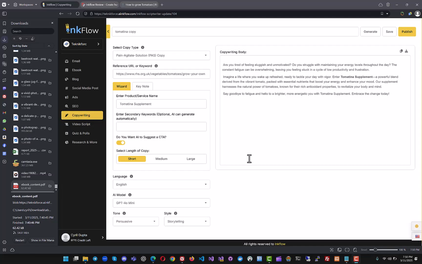So we were looking for a copy. Are you tired of feeling sluggish and unmotivated? Do you struggle with maintaining your energy levels throughout the day? The constant fatigue can be overwhelming, leaving you feeling stuck in a cycle of low productivity and frustration. Imagine a life where you awake refreshed, ready to tackle your day with vigor. Enter Tomatina supplement.